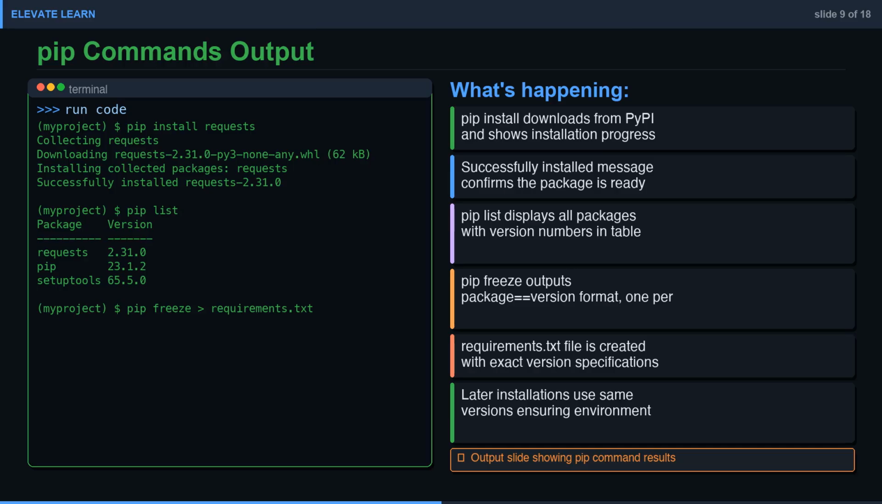Here's what you'll see when using pip commands. When you install a package, pip shows download progress and confirms successful installation with a message. Pip list displays all your packages in a nice table format with versions. Notice how it includes pip itself and setuptools, which are fundamental tools. Pip freeze outputs in the special package==version format, which is exactly what goes into a requirements.txt file. You can see each package with its exact version locked in.